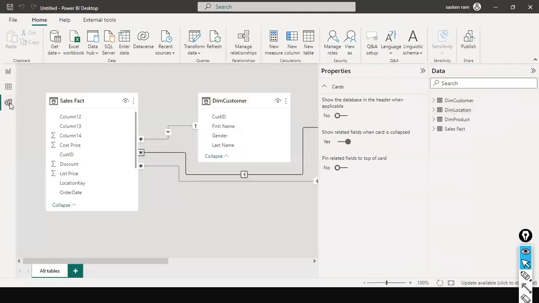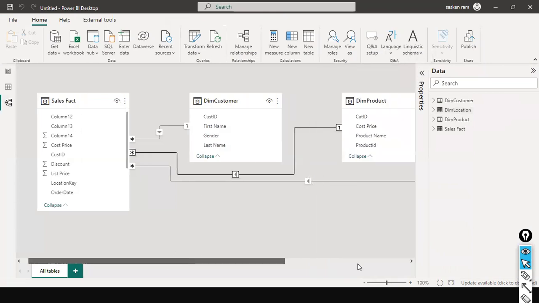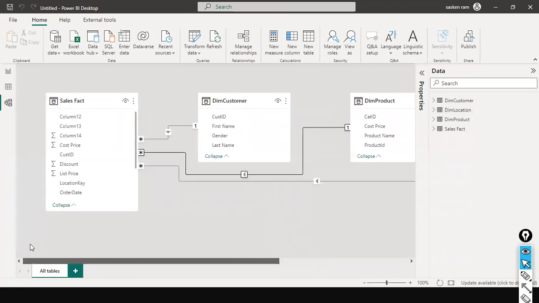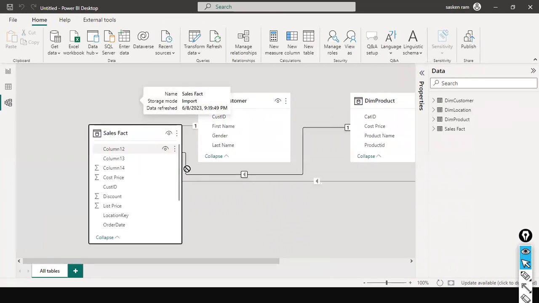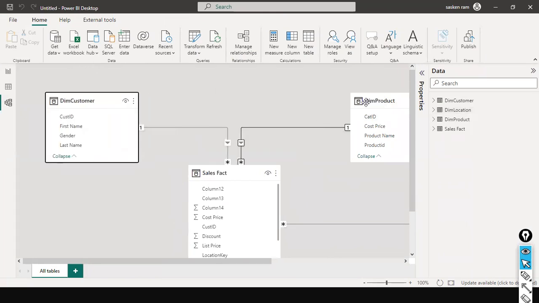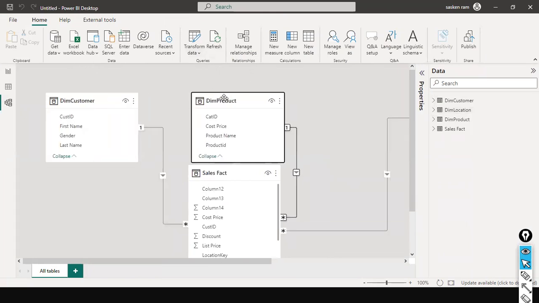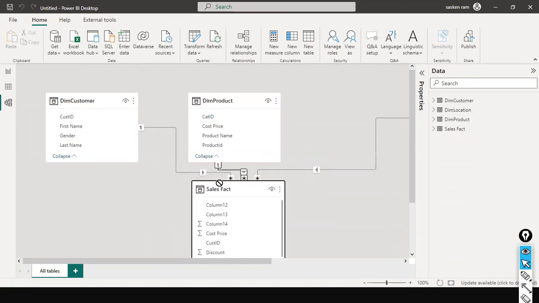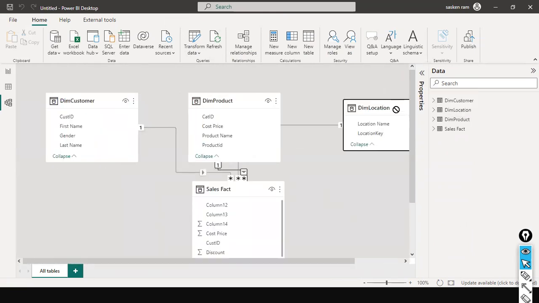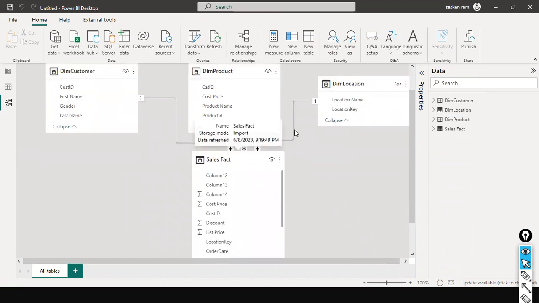I'm going to click on the model view. In the model view, it has automatically detected the relationship between the tables. For the sake of understanding, I just move this fact table down here and keep all the dimension tables at the top. So I'm going to keep this down here.